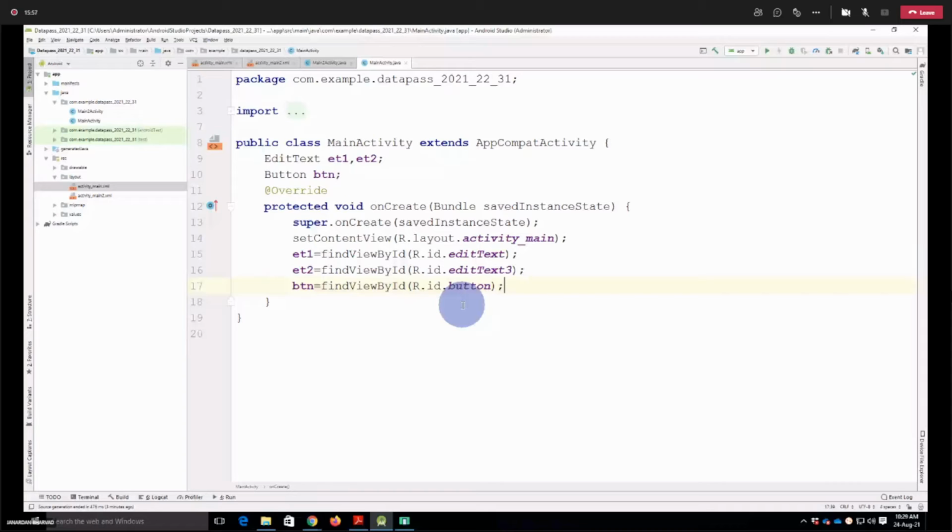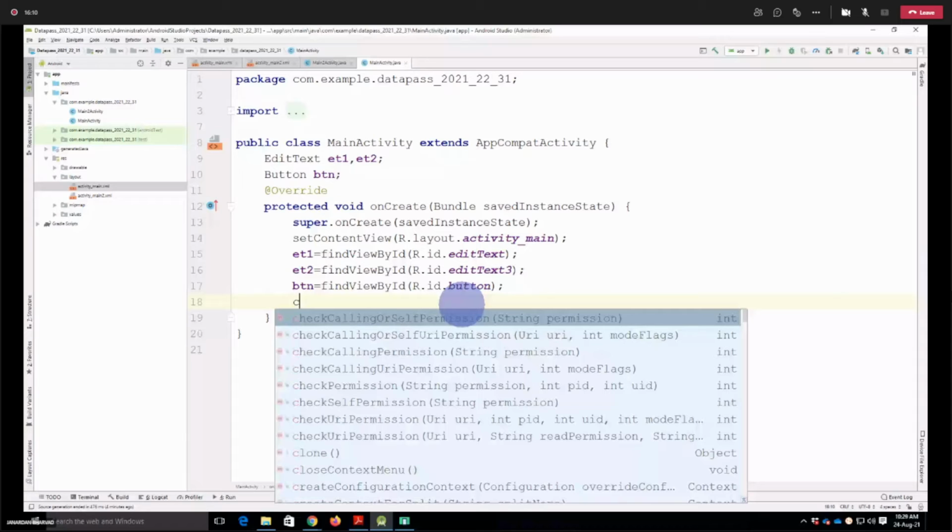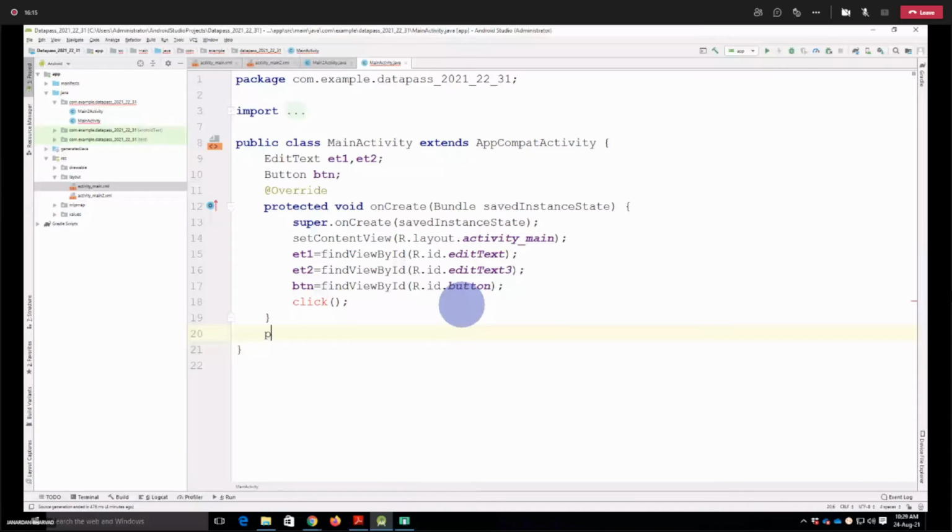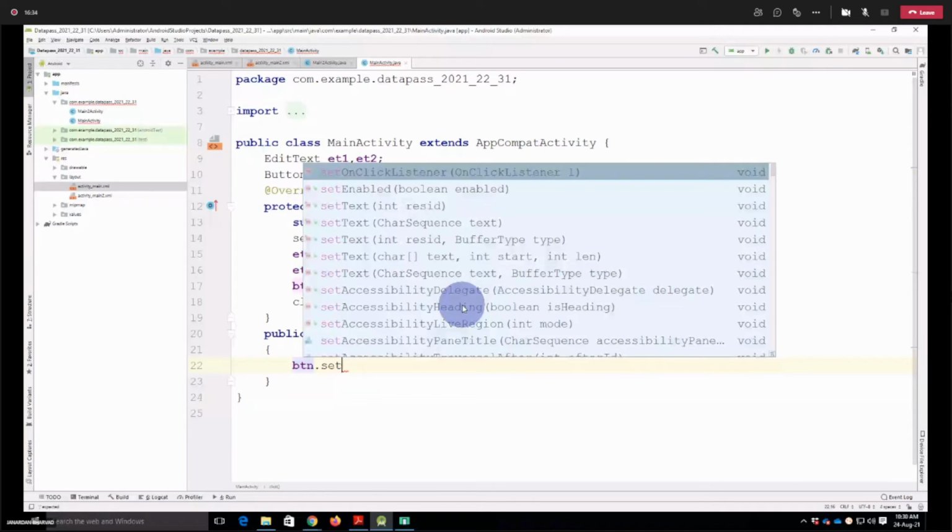For that, let me create one function, and let me call it here in the onCreate method so that I don't forget to call it later on. And here I'm providing its definition for the click method. When we need to do the verification on clicking the button, for the button the object is btn dot, as we need to click on that button, we need to provide setOnClickListener, and in the parameter new OnClickListener.